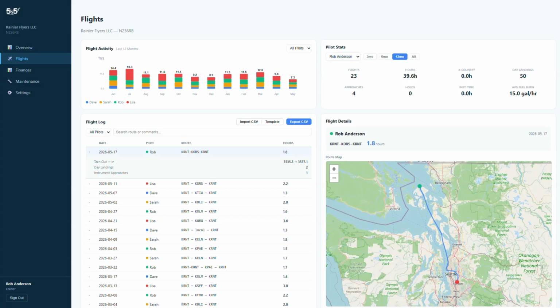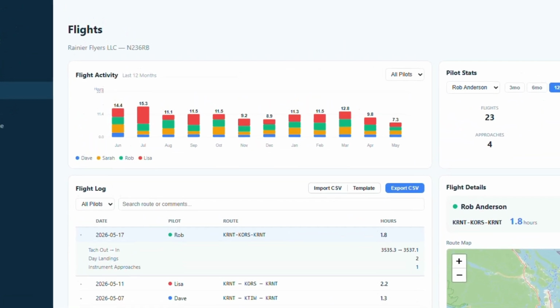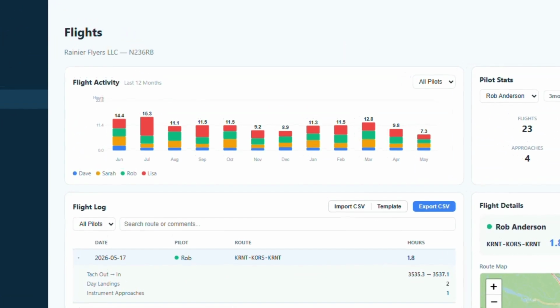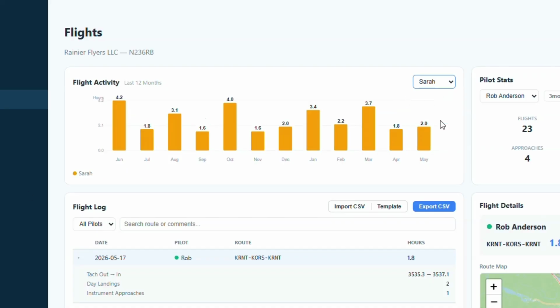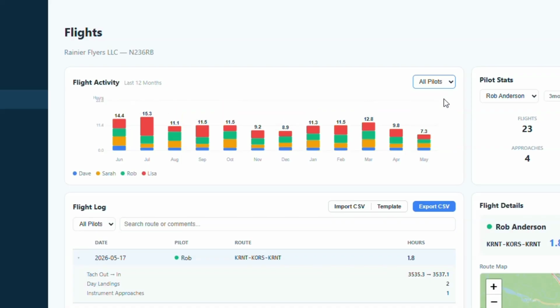The Flights tab on the web dashboard gives you the full picture of your group's flying with charts, stats, and FlightAware integration you can't get on the phone. The top left is your flight activity chart, the same 12-month stacked bar view from the Overview tab, but with a pilot filter. Select a specific member to isolate their hours or view all pilots together.